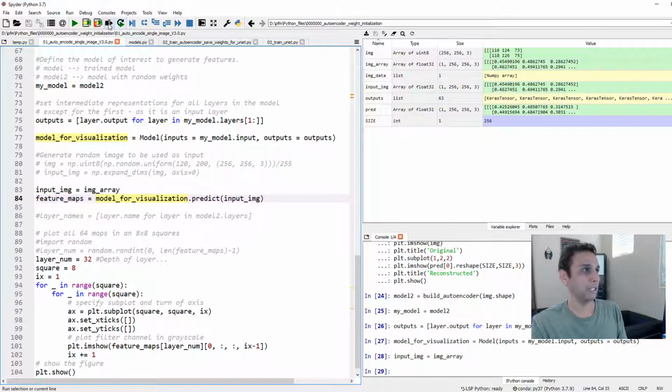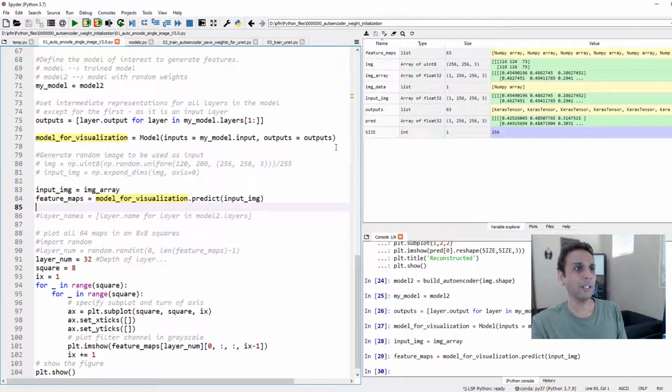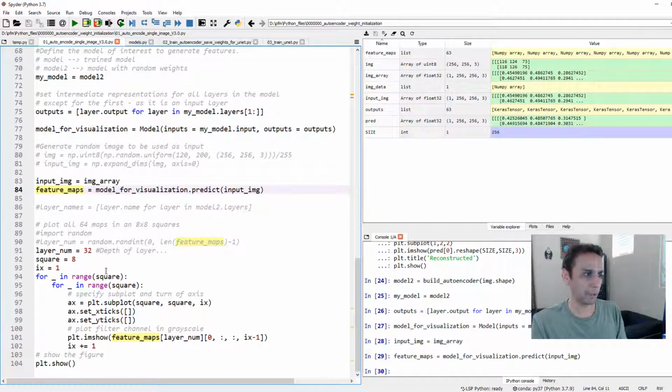.predict on my image. And when we do that, we should get 63 outputs, hopefully, feature maps, 63 NumPy arrays. Why 63? Again, we have 63 layers. That's why we defined our output equal to outputs. We get 63 layers, and now I have 63 feature maps. Just pick which one you want to plot. That's exactly what the bottom part does.